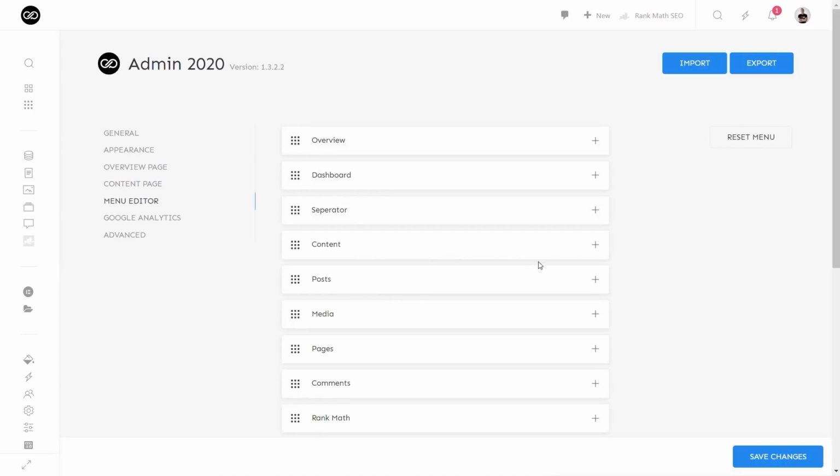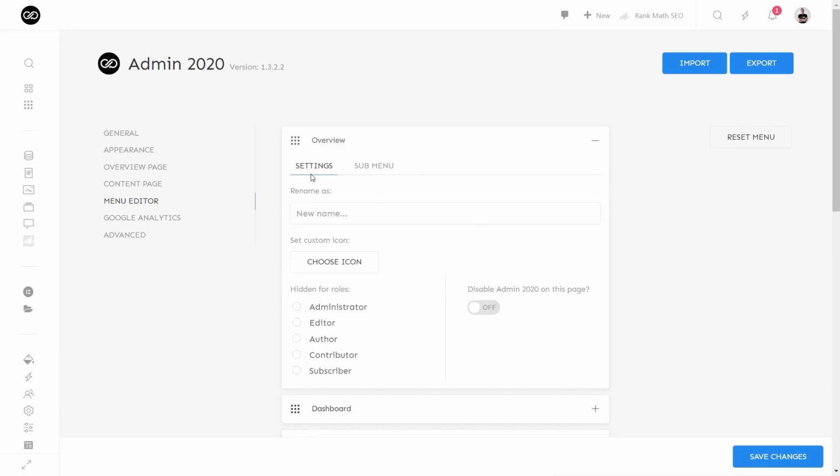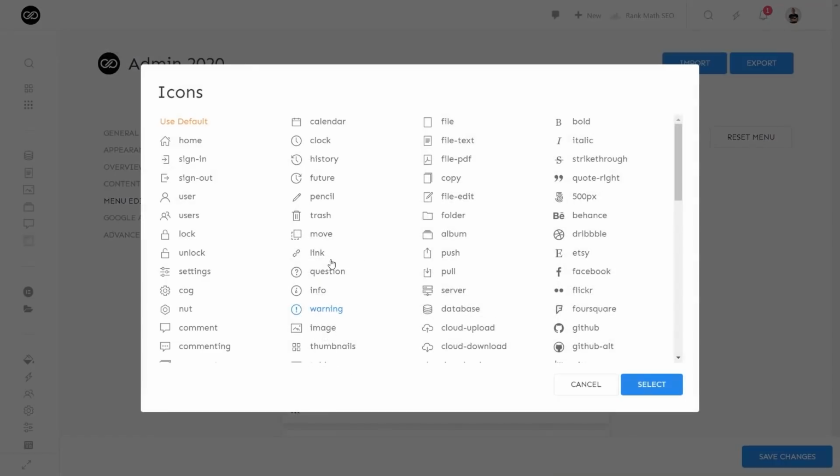Menu editor. Now this is very, very useful. You can customize every single aspect of your menu. And again, this is another plugin you no longer need to install. So if we open up the overview, for example, you can see we've got settings and submenus. If you want to create submenus, for example, you want to rename this. So if you don't want to have it as overview, you want to name it as something completely different, you can do that. You can change the icon that's being used.